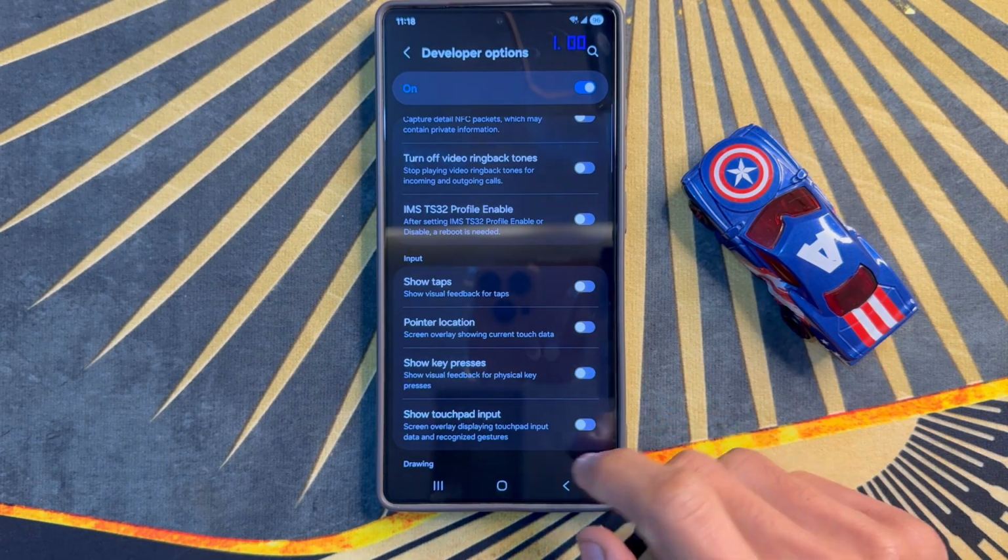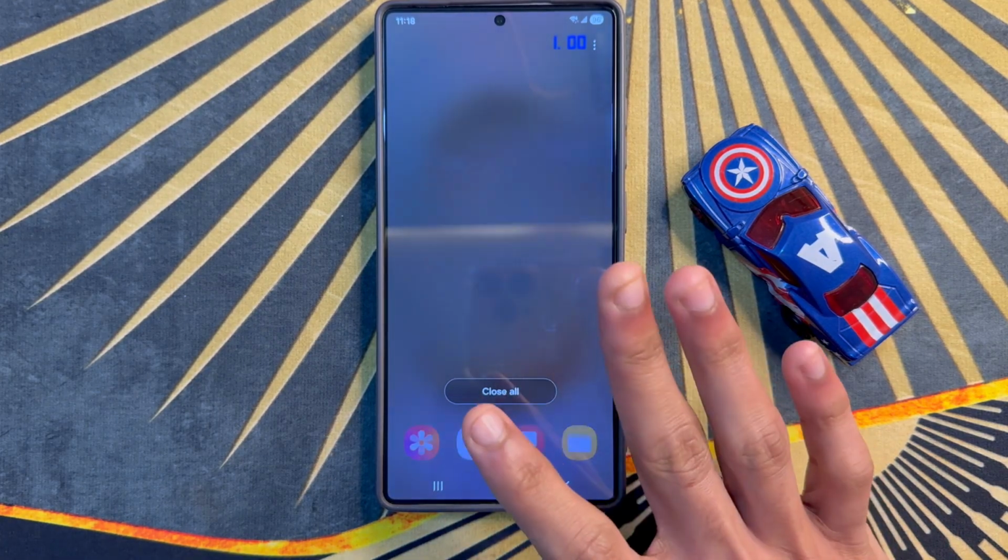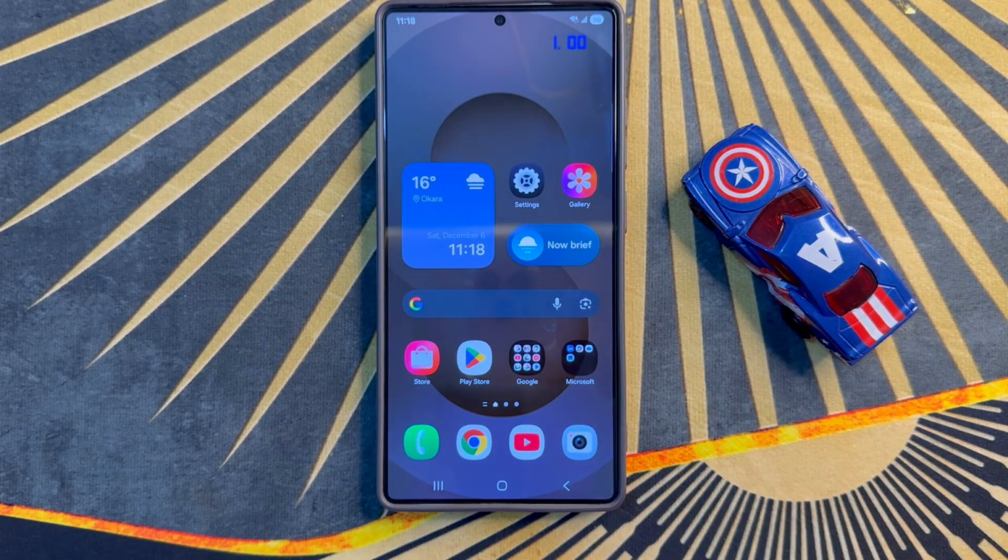So after the process, go back to home screen, refresh phone. So that's how you can enable or disable show key passes on Samsung Galaxy S26 Ultra.